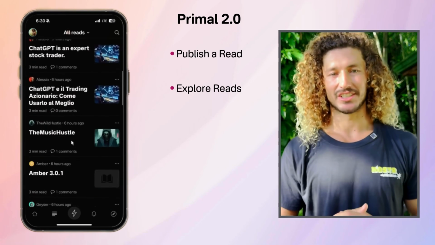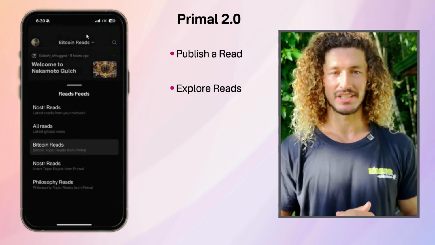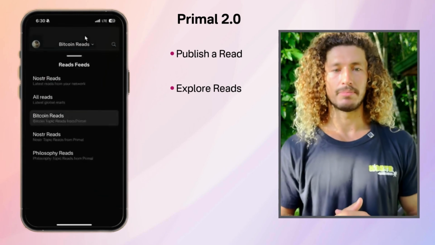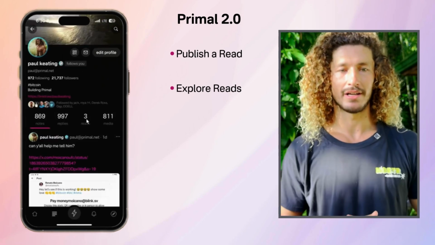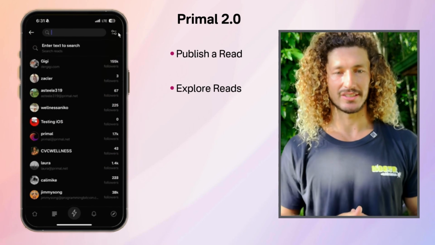This is in the All Reads section, so it's like a fire hose of the latest reads published. You can also see the feeds that we have by clicking the arrow and searching. When you publish a read, it goes to your profile under the Reads section. And when you search reads, it's a contextual search.